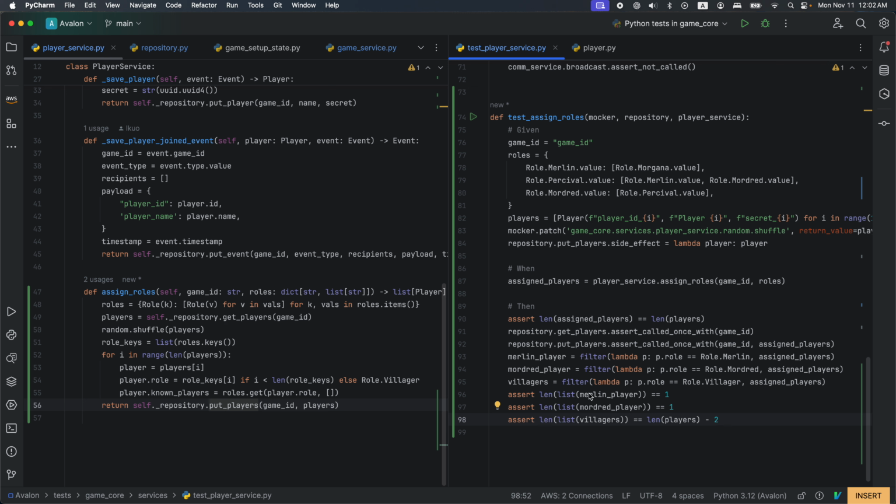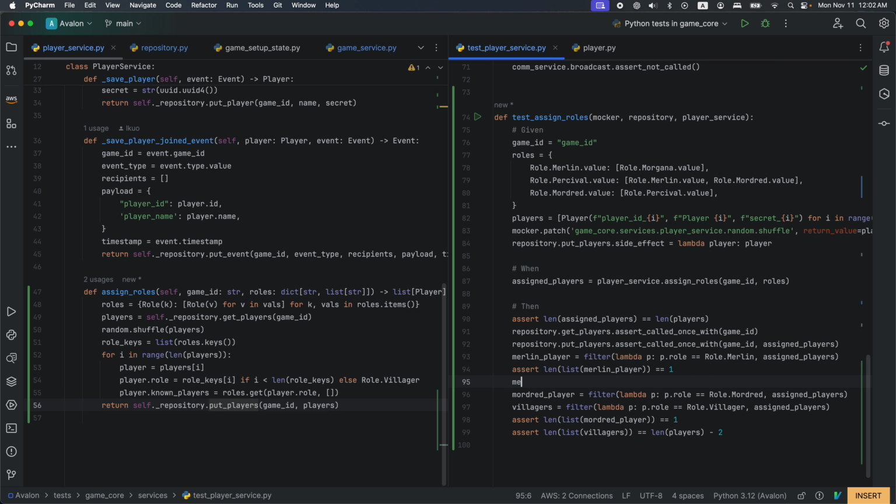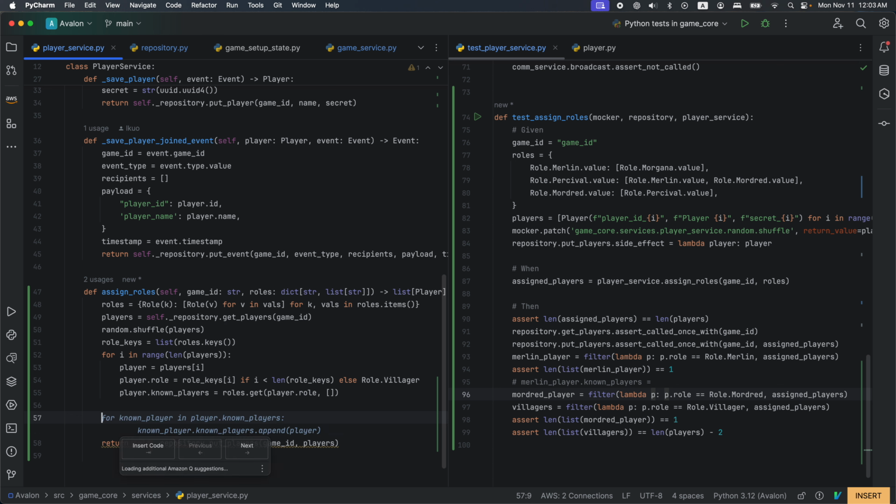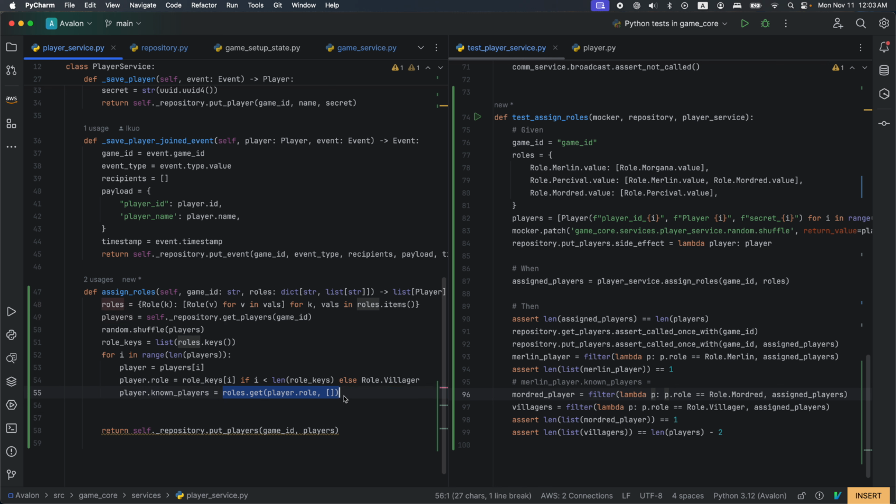So with Merlin, I want to know that Merlin player dot known players, oh no, it's not there yet. Okay, I'm gonna put a stop here. We've been working long enough today. So what we're missing is that here we want the known players to be the actual players, not the roles.